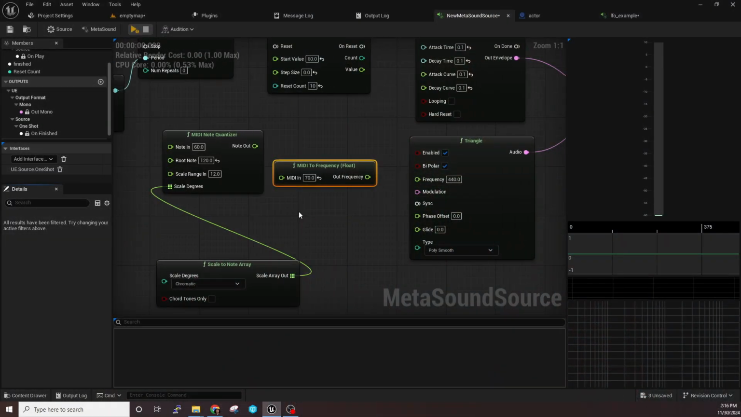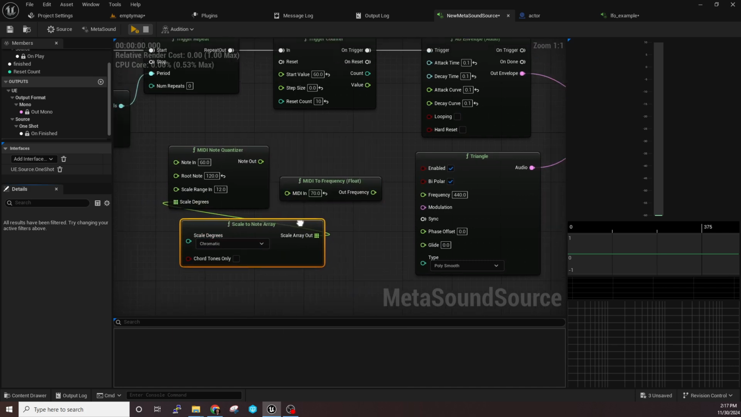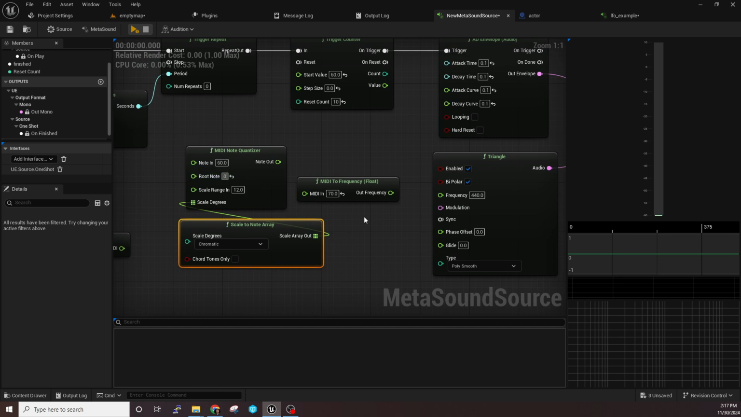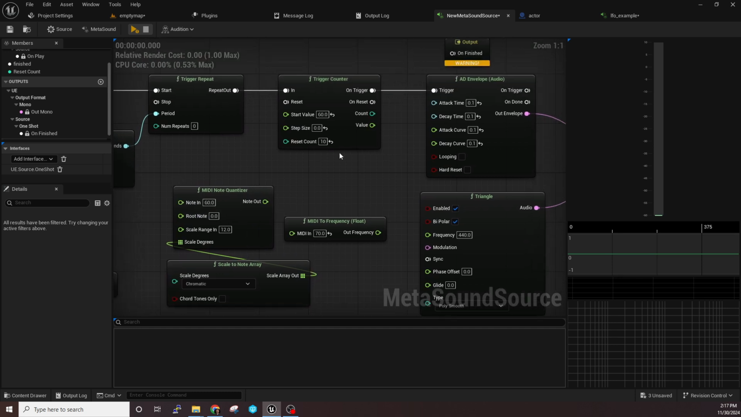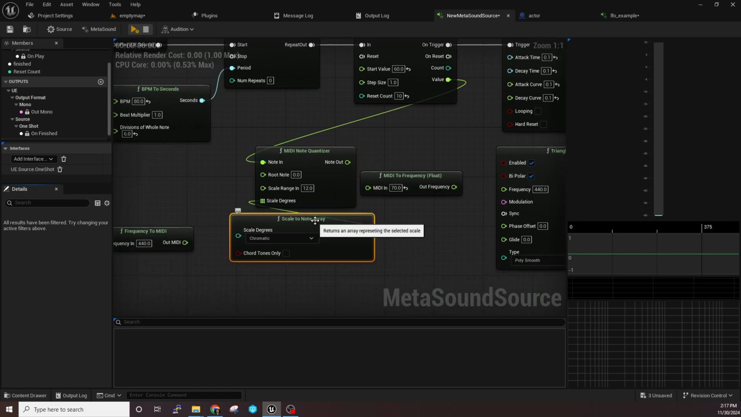So now we're going to generate notes using a chromatic scale, which I've selected here, to the MIDI note quantizer, with the root note being 0, and the note N starting from this trigger counter. So this, as we've covered, it'll start at 60. It will go up by a step size of 1 every single time it counts, and it will reset after 10 counts. So it will go from 60 to 70. So we plug in the root note here. We now have, we will go up through a MIDI note scale.